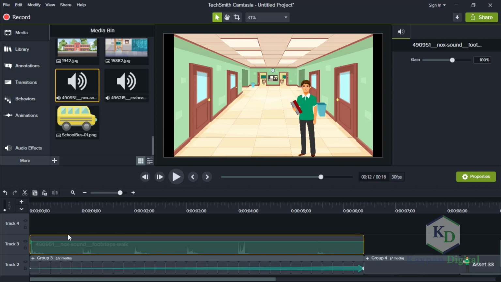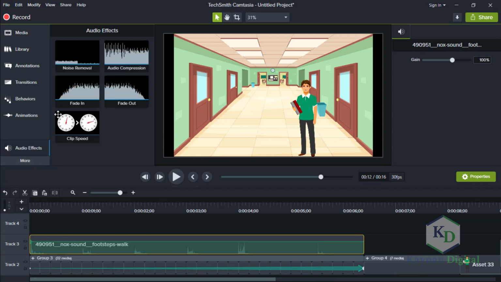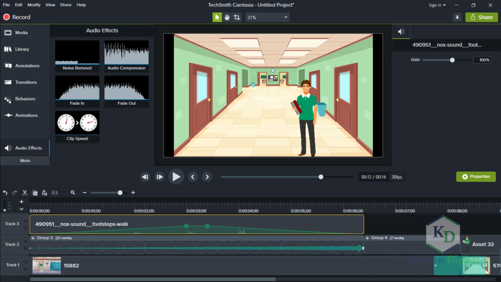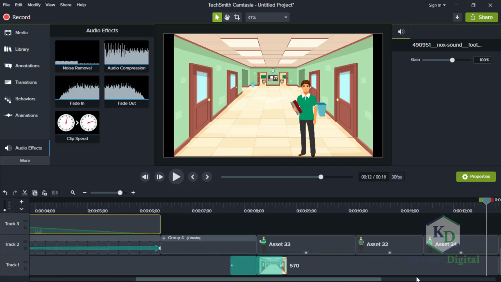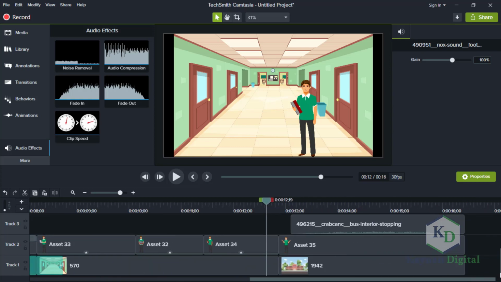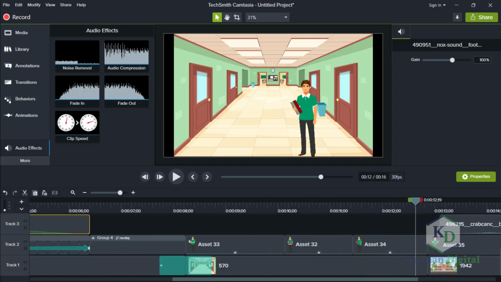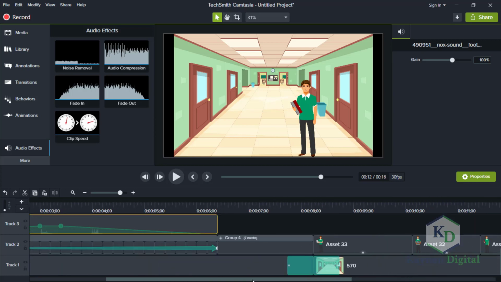Good. So audio effects, fade in, and also fade out. Let me just drag the wave down. The sound is not so much. Okay. What else? Voice narration. I think that's the last thing to add. And to add a voice narration.